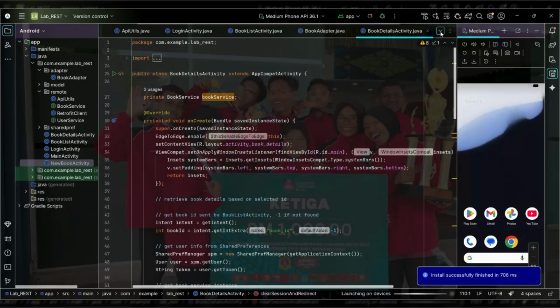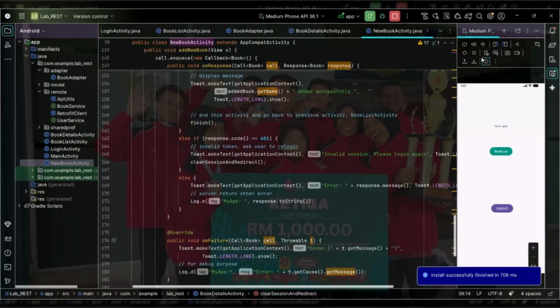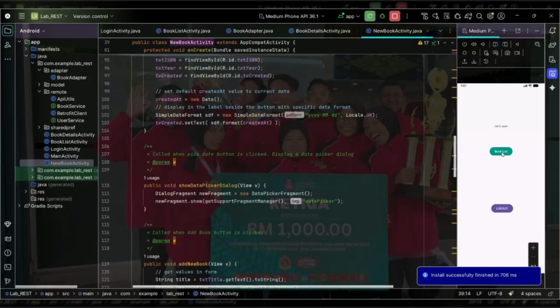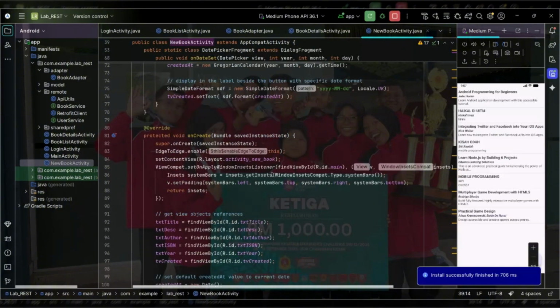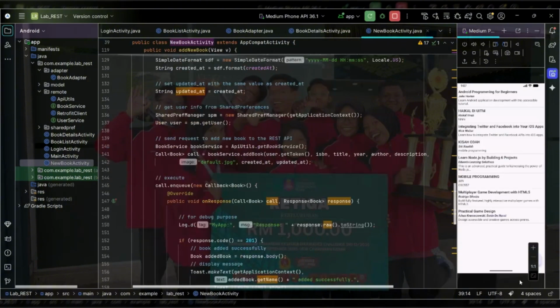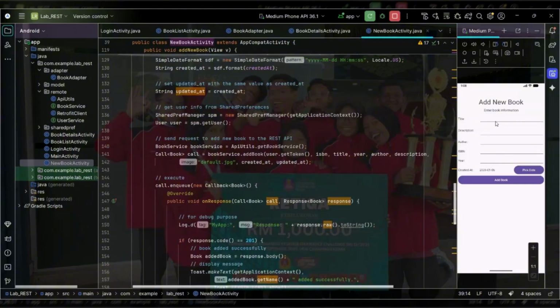So next, this is the code for the new book activity. When the user wants to add a book, the user can click this button, and then the user can fill in the form fields like title and author and so on. Let me try.